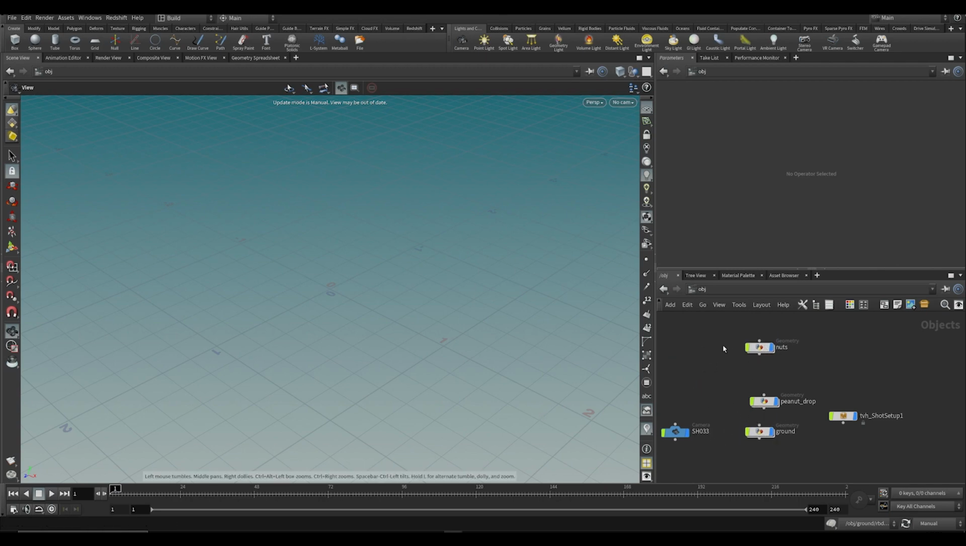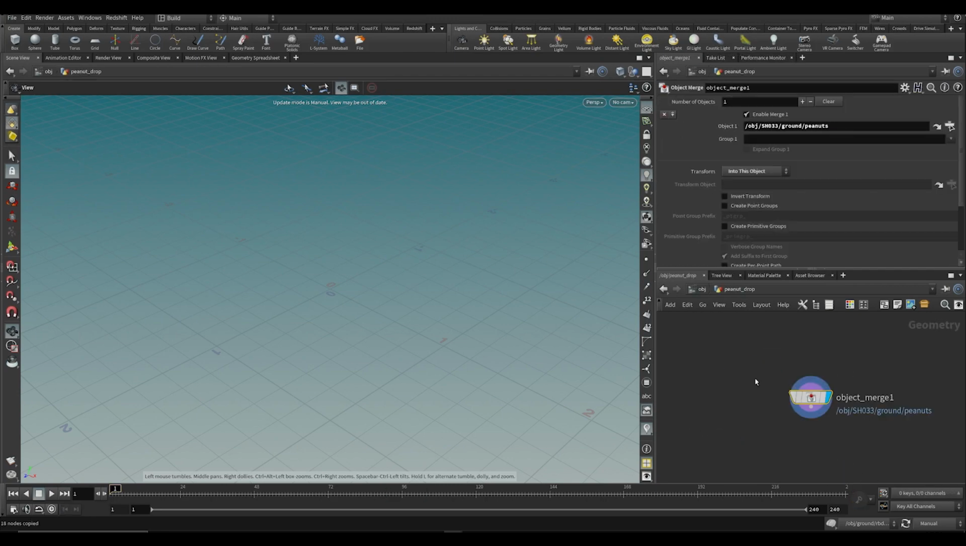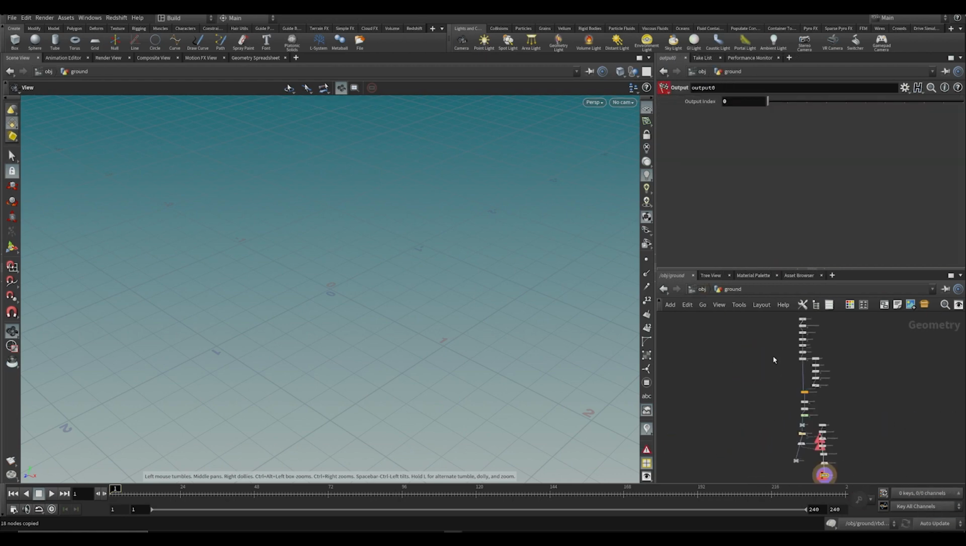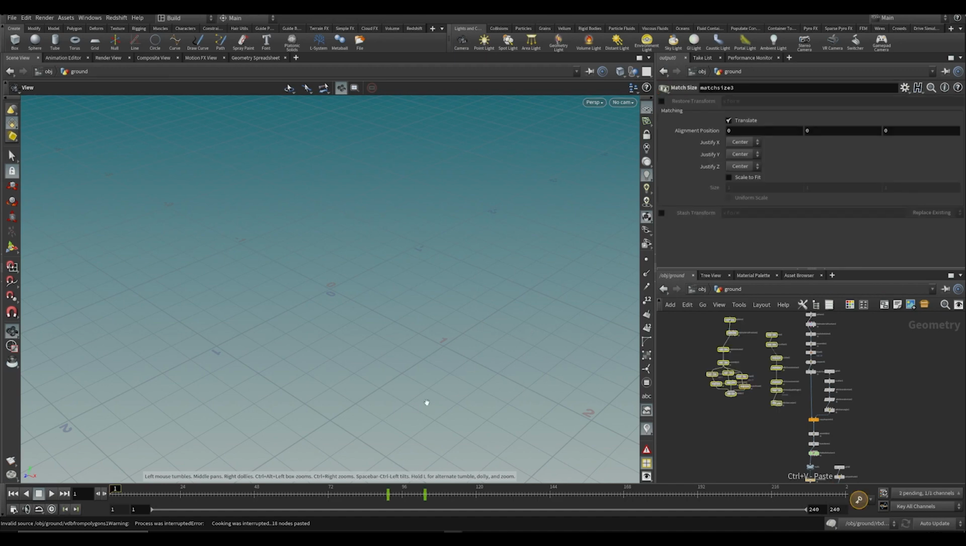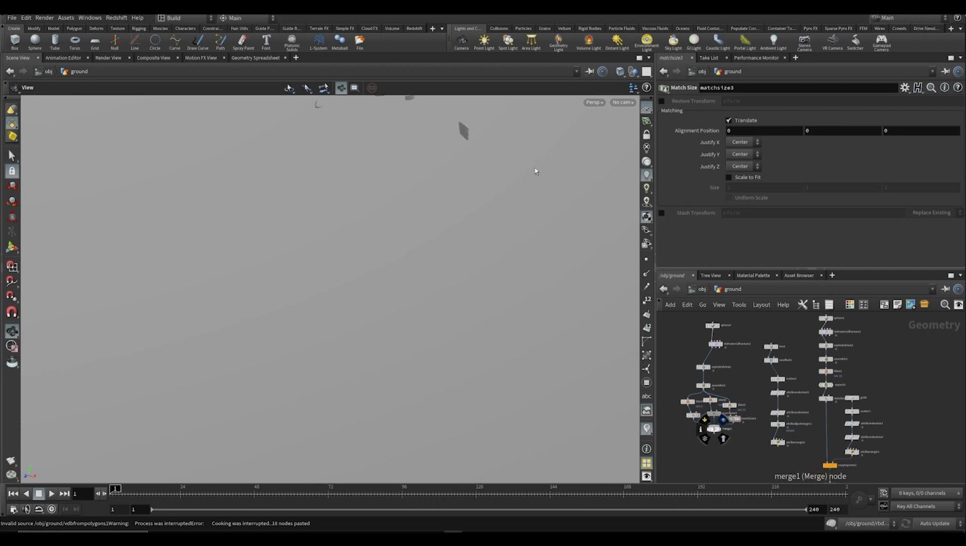All right, so we had these nuts. I guess what we can do is grab this setup here, copy it, go into this peanut drop setup that we had. So where did we do? Oh, we did everything in here. So let's paste it in the ground thing. It's going to think for a little bit. All right, so here's our little setup.